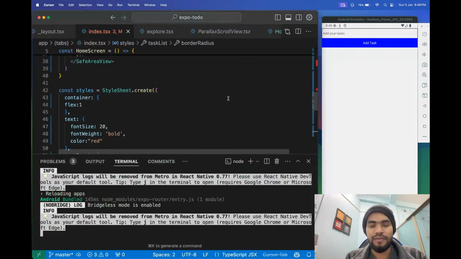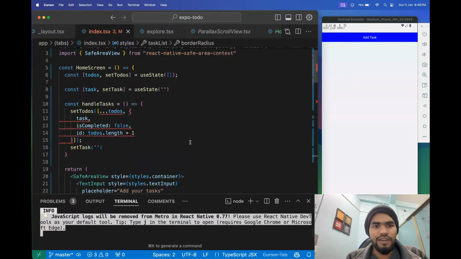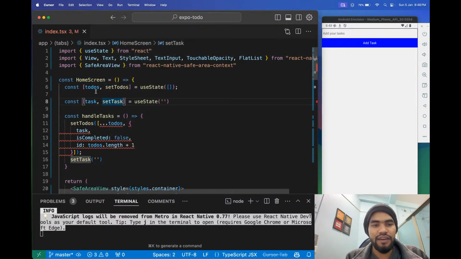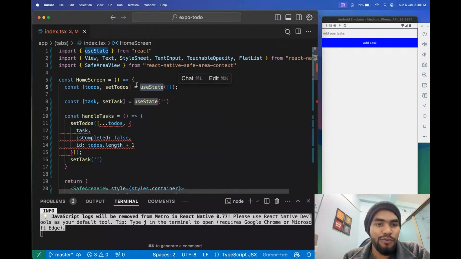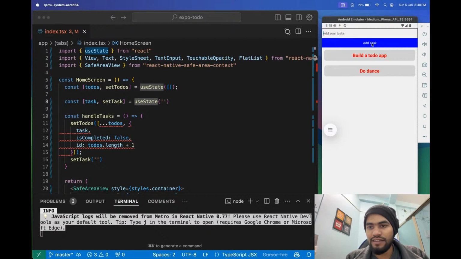Let's go back to the code. So what we have done so far, let me explain all this stuff. Inside this component, we had created one HomeScreen component. Here we have a todos state, which is a useState keeping track of all the todos, and this is another state, task, which is just for adding a task. So if I type something, what could be the task? Build to-do app. This is the first task. Let's click on add task. You can see that this is added. After that, you can add many more tasks, so maybe do dance, just do that.